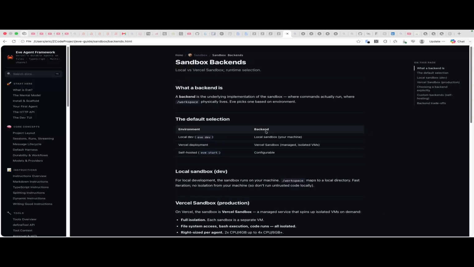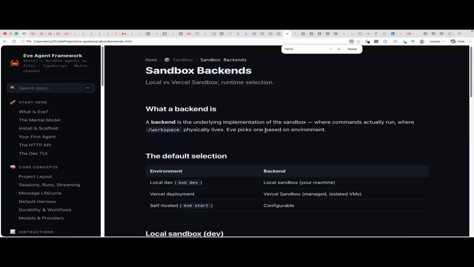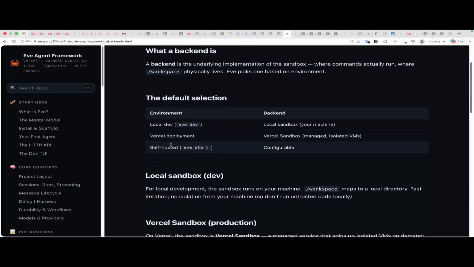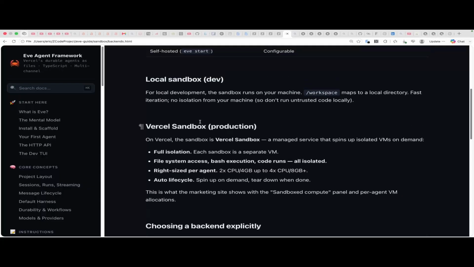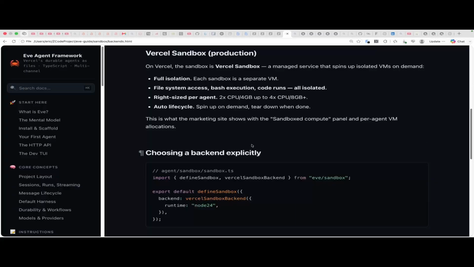So sandbox backend. Just like we talked about, there are basically two backends. So you see here you have your local one, which is the local sandbox on your machine. When you do a Vercel deployment, you have Vercel. This one is managed and isolated VMs. Then self-hosted, this one is configurable. So local is for development, Vercel sandbox for production.